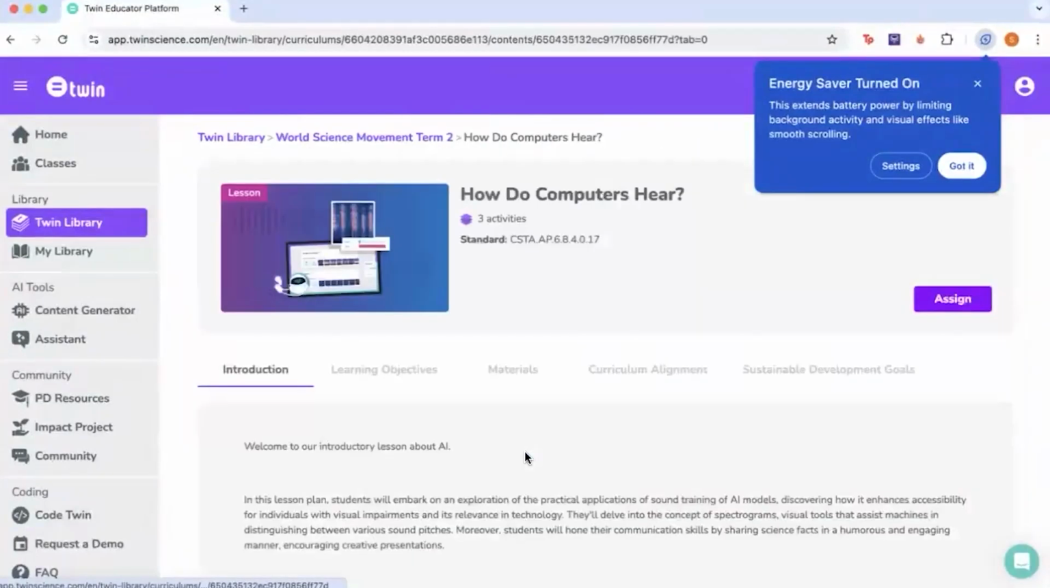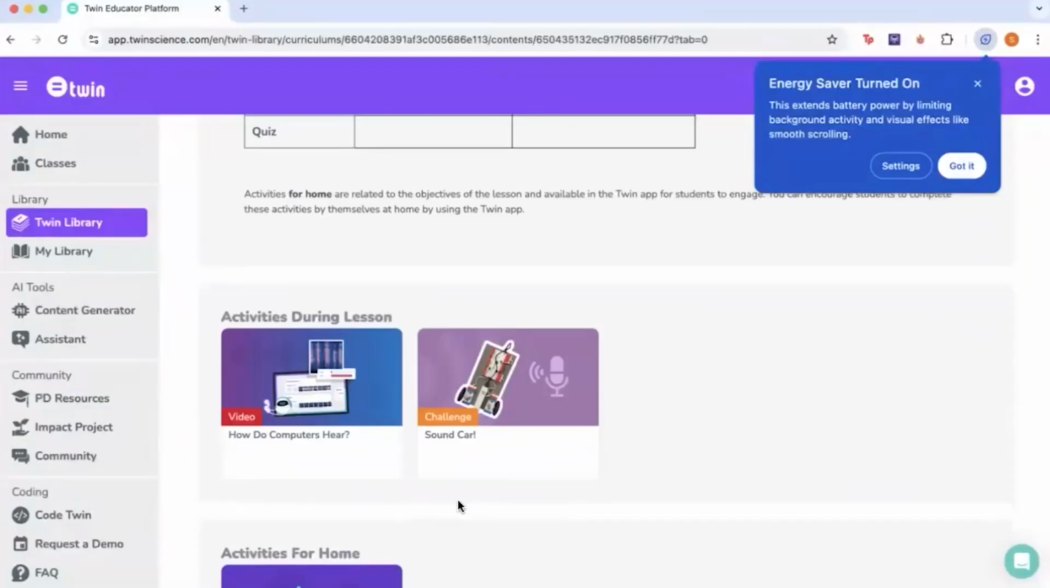Similar to being able to train AI with visuals, we can also train AI using sounds as well. To experiment with this, we can go to the lesson called How Do Computers Hear? Again, under World Science Movement Term 1. And then we'll also see a challenge called Sound Car. You can go into this challenge and experience it with your students in the classroom, but we don't have to go into it right now because we will actually be doing that experiment right now as well.